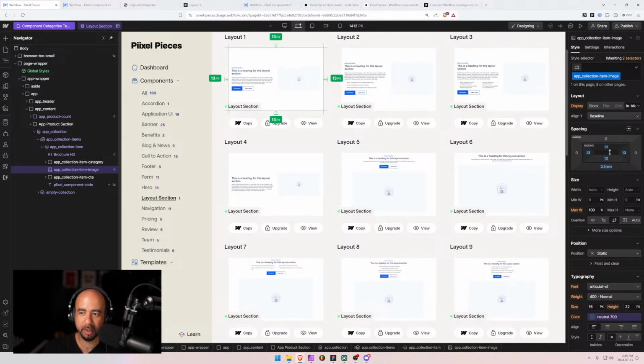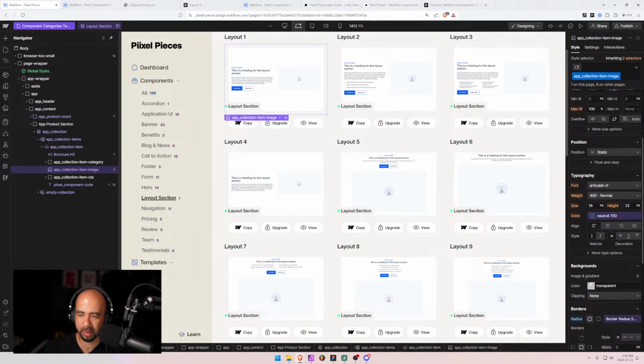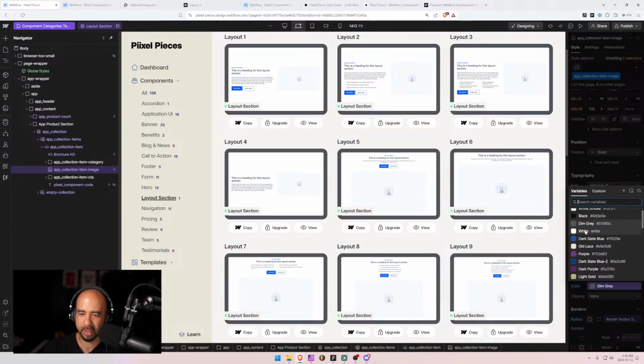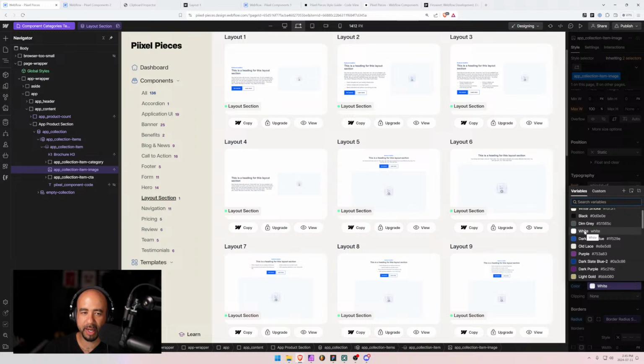So if we throw in some padding like this, and let's just give it a background of white. I mean, that helps.